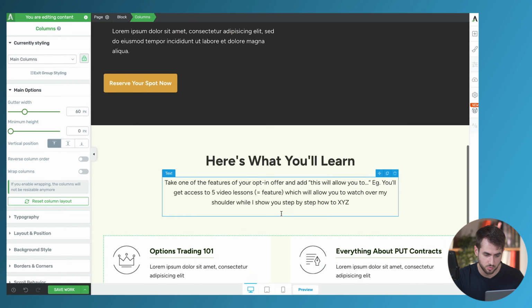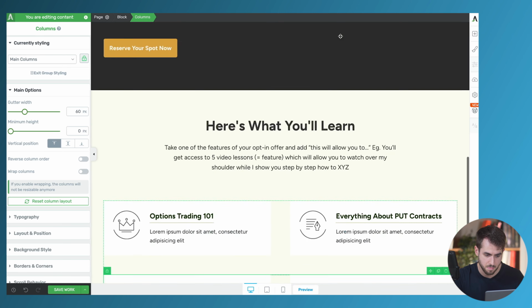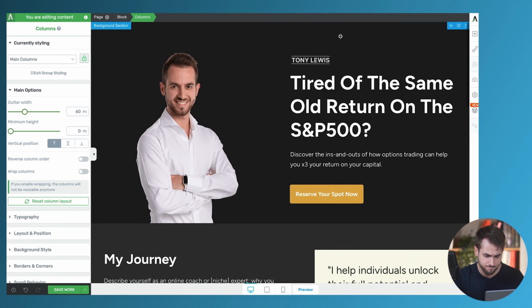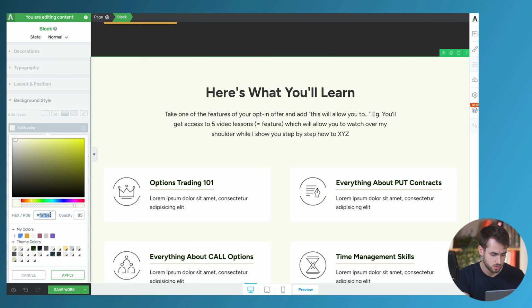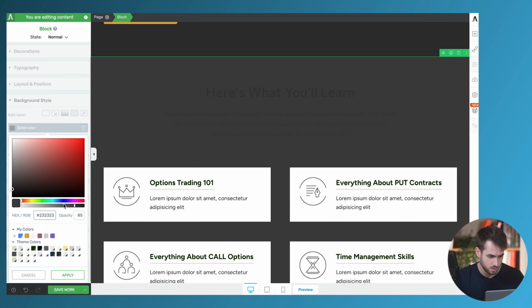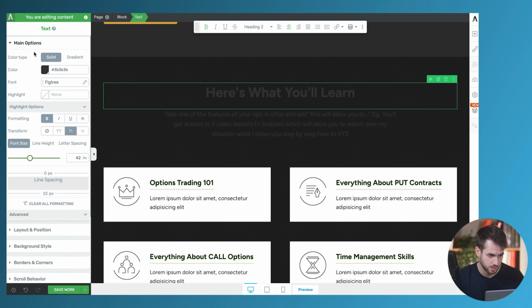I think that at this point, I probably want to go back to using black as my main background color though. Let's try to do that. Let's do 232323. Let's make it 100. And I do probably want to change this back to white.